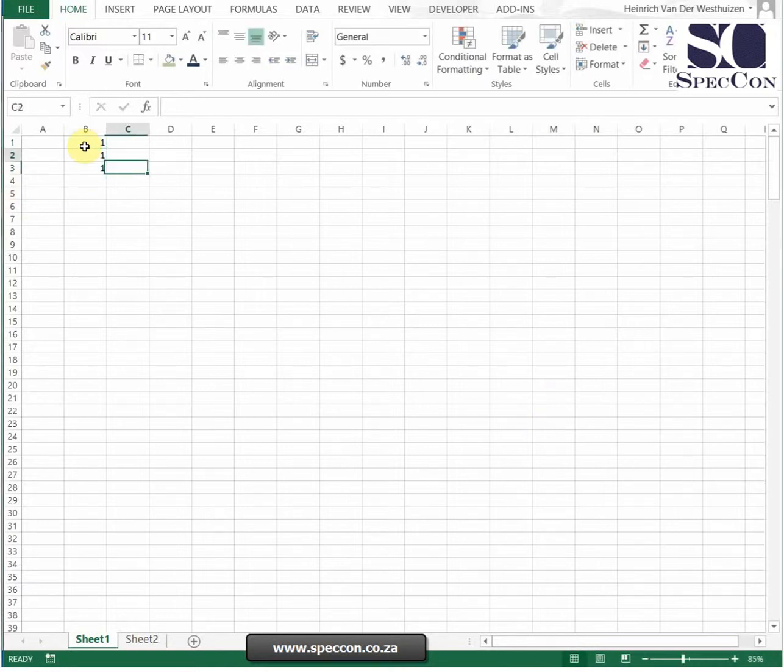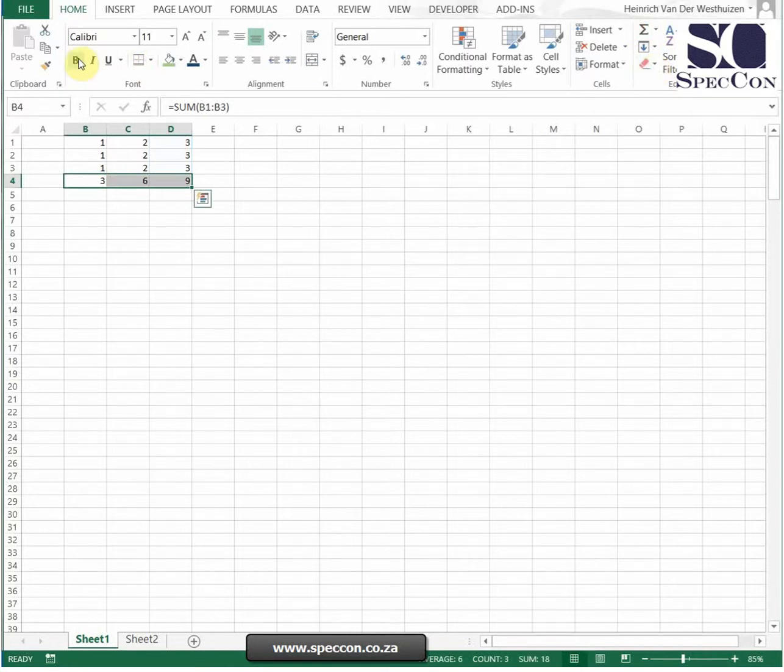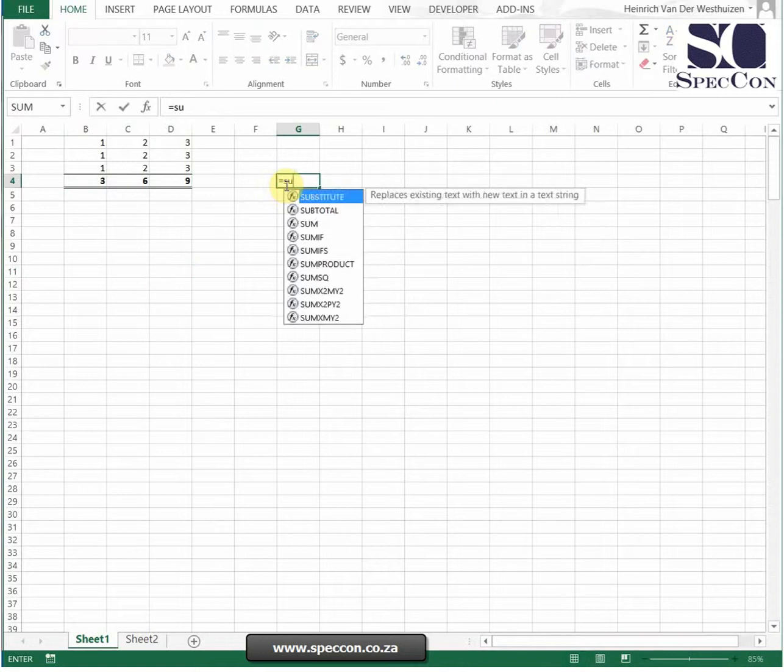So if I've got the numbers 1, 2 and 3 there, and I've got a total of all three of them, that's just a simplistic total. That's just basic ones. So now I've got a sum there of that.